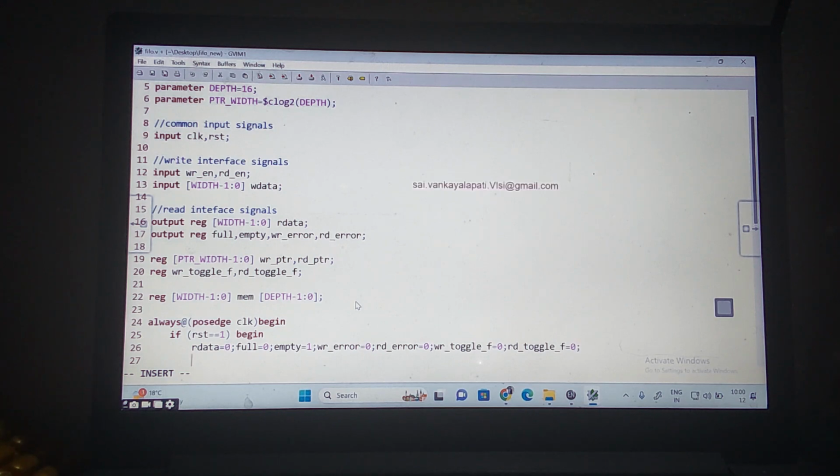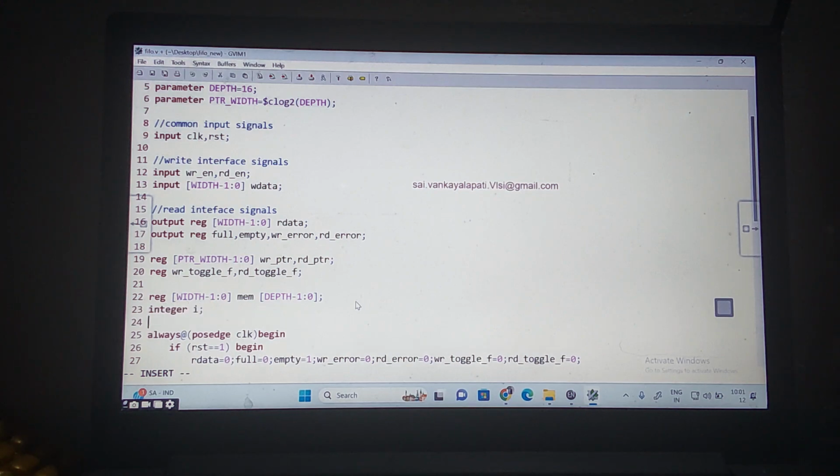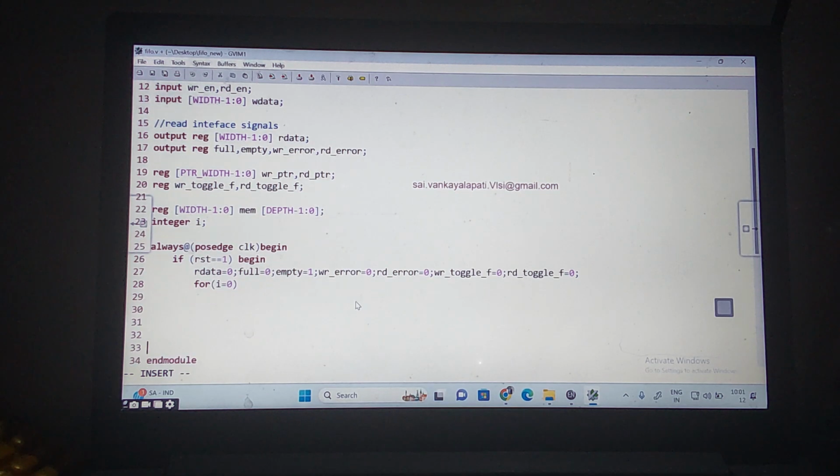Now I should turn to the memory. How to keep all the memory at 0? I can go to a for loop: for i is equal to 0. Since I'm using i, I need to declare it as an integer. You understand this? For i equal to 0, from where to where? i less than depth. Depth minus 1 or depth? Depth. Then i is i plus 1. Then I can write memory of i equal to 0. So I can end this here.